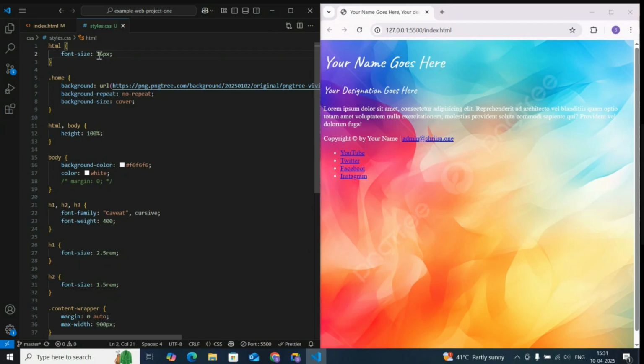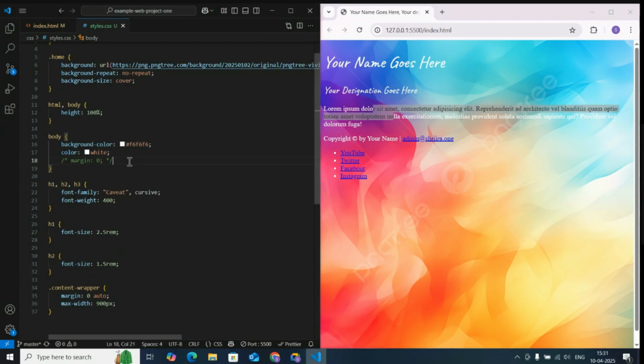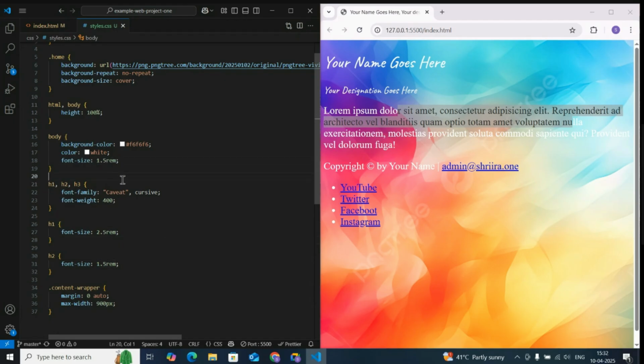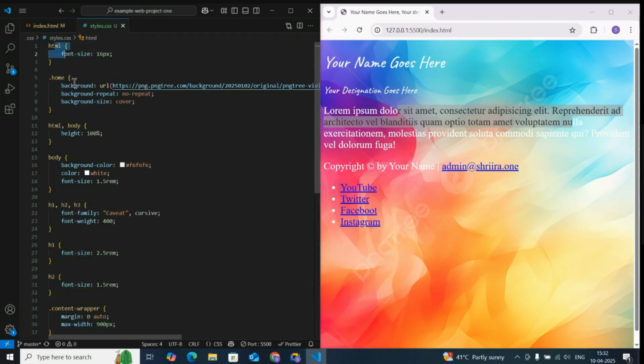Pixels. This size has to be increased. In the body, let's add font size. Basically, this rem calculation depends on the font size of the root element, which is the HTML element. So if we have 16 pixels, 16 times 1.5 it will calculate that one.